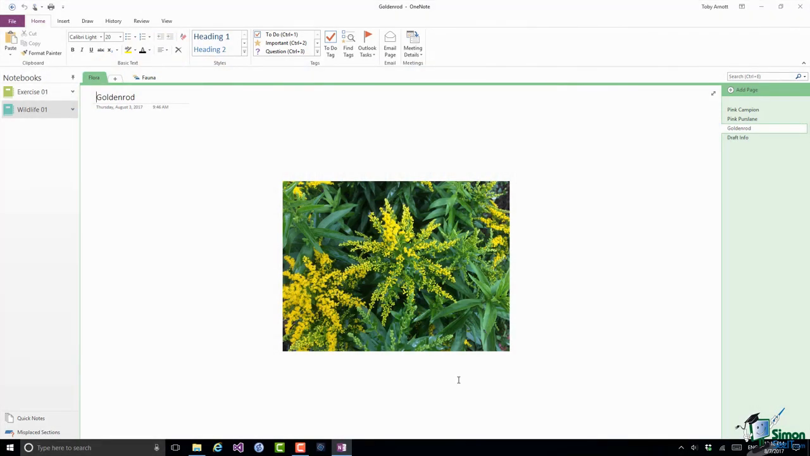Again, welcome back to our course on OneNote 2016. In this section I want to take a look at the very important subject of backups. It's likely that you'll be putting a lot of work into your notes, and OneNote itself is set up to automatically back up your notebooks.